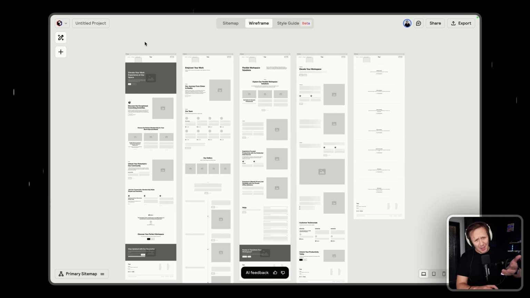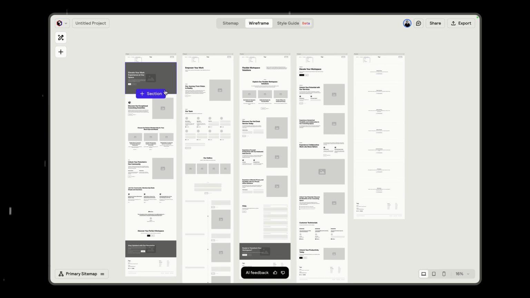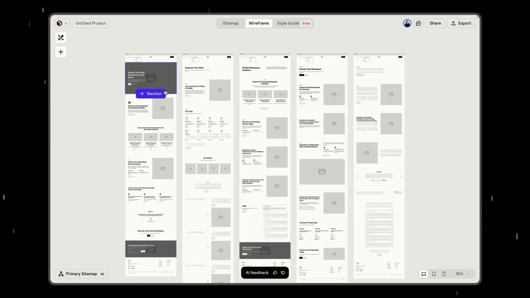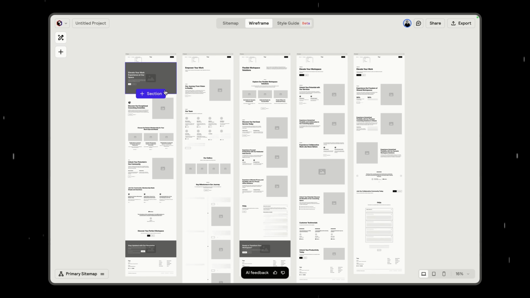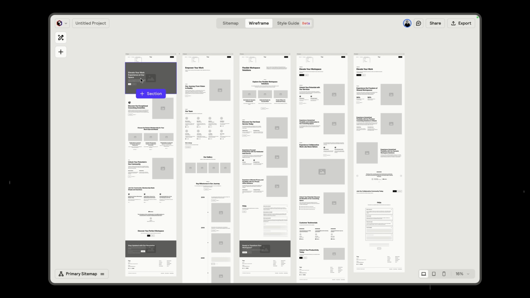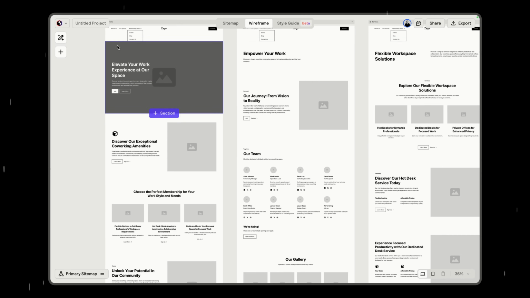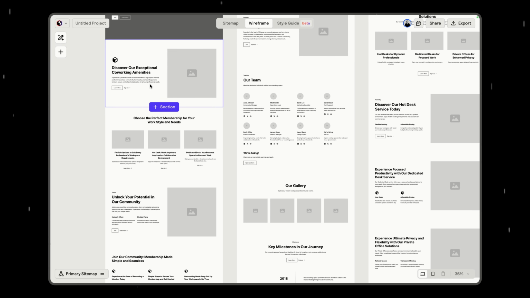Now, I remember when I saw this the first time, it was completely mind-blowing. I got super excited by this. And so basically it takes your sitemap and turns it into the wireframe that you see right here. And so it's got all of your pages that you've created. Now you can come through here and you can make whatever changes you want.